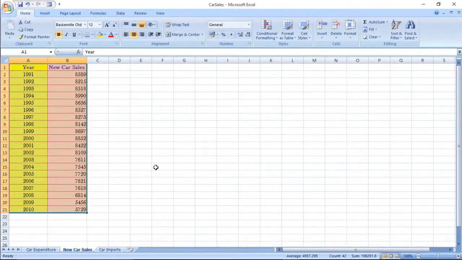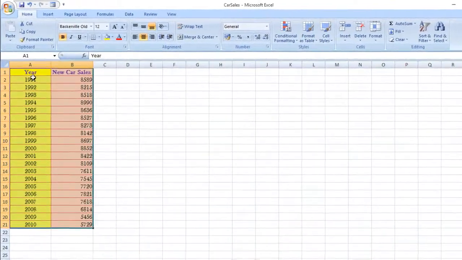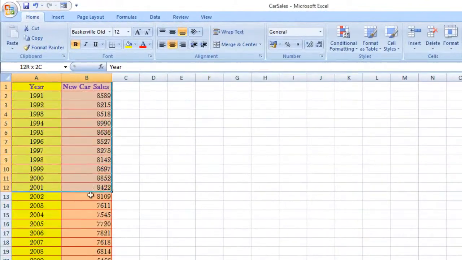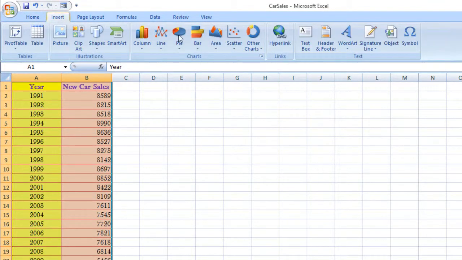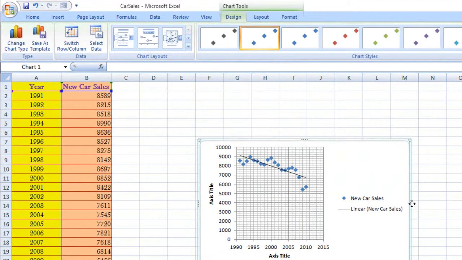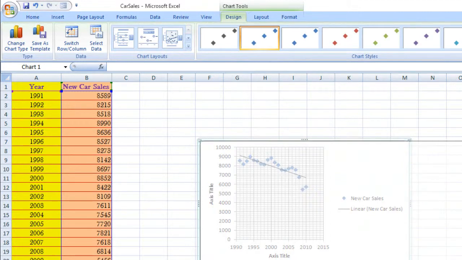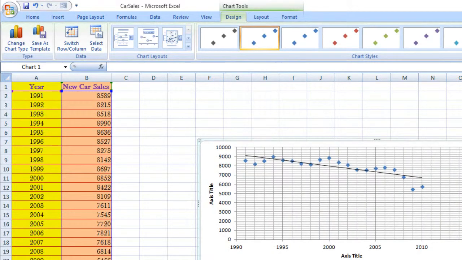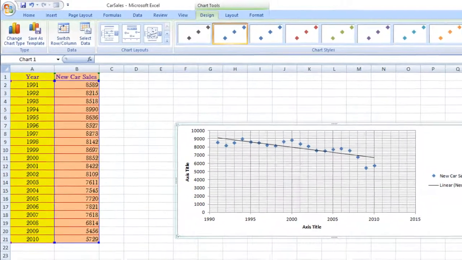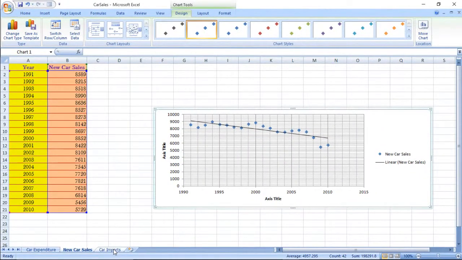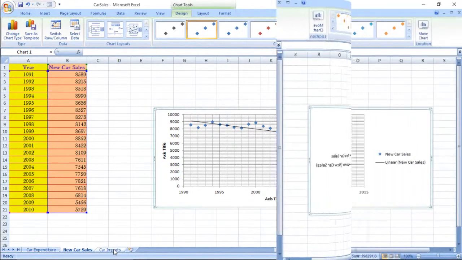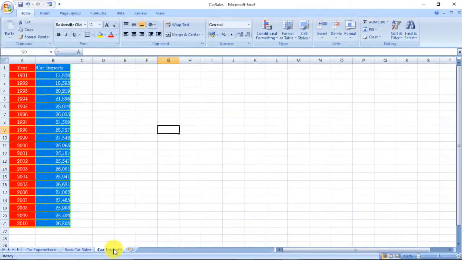Now, draw a scatter plot and fit a trend line on data presented in the New Car Sales Worksheet. Here also, you find a linear relationship. However, the data points are not perfectly clustered on the trend line. Here, the relationship between years and new car sales is negative. There is a gradual decline in sales. As the relationship seems to be linear, you can run simple linear regression analysis.